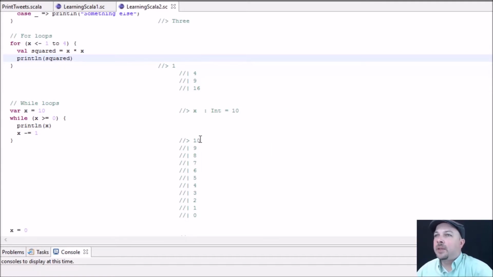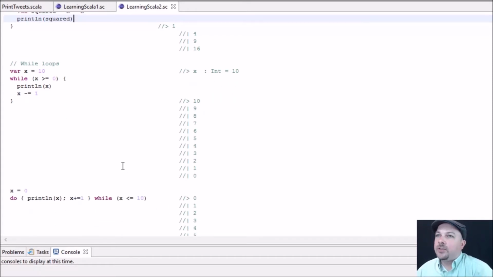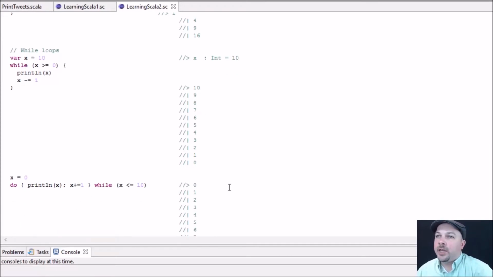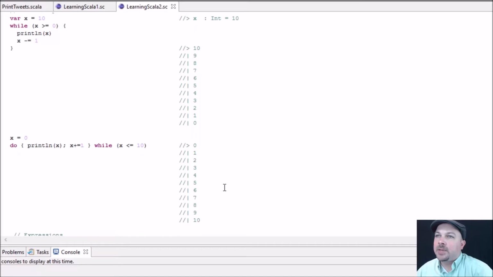We start with 10, and as we print the value and then decrement it, we'll keep on going until it hits 0. So 10, 9, 8 all the way down to 0. Just like in any other language. And just like we have while loops, we can also do do-while loops. Also just like in any other language, there's really nothing Scala special going on.